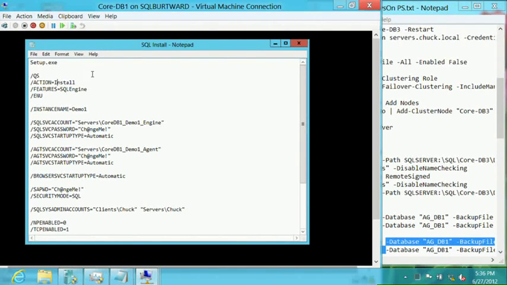Action is install. Features, I list out the SQL engine. I tell it I want the English edition. I give it an instance name. I tell it the service account and password and startup type for the SQL Server Engine. I do the same thing for the agent. How do I want the browser service? Do I want it to be manual or automatic? SA password and my security mode, being either Windows or SQL.